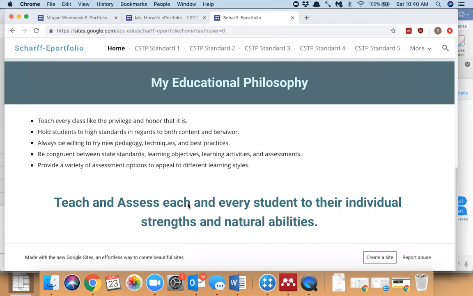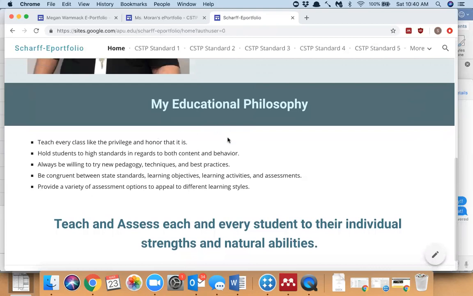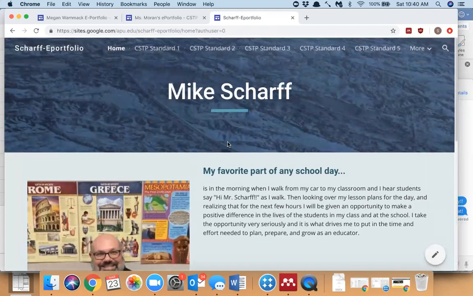He has his full educational philosophy statement from 539 later on, and that's going to be a couple pages long, but this gives you a good sense, at least, of who he is as a teacher right up front.